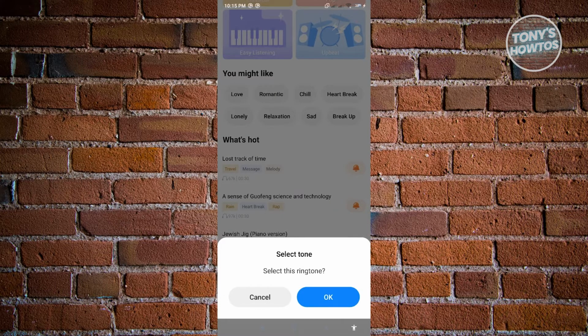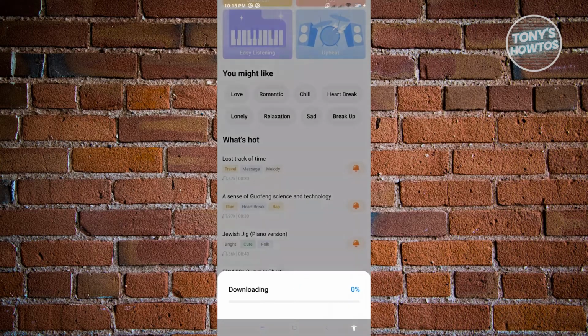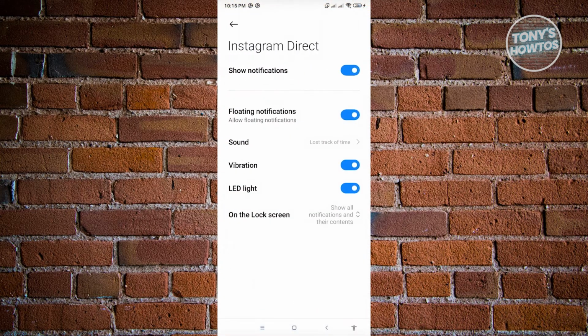But if you're using a different phone, like for example, Samsung or a different type of phone, you just need to follow the steps for you to change your notification. But for Xiaomi phones, you'll be redirected here. Just for example, just click on OK here, and it's going to download that ringtone and set this up as my ringtone for Instagram Direct. But yeah, so that's how you change your Instagram notification on your Android device.